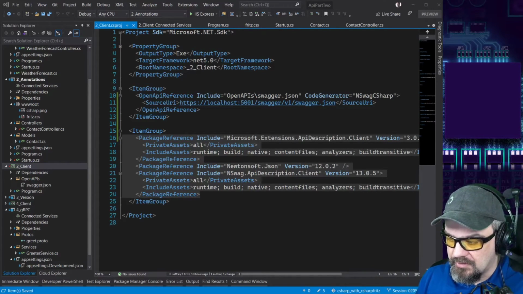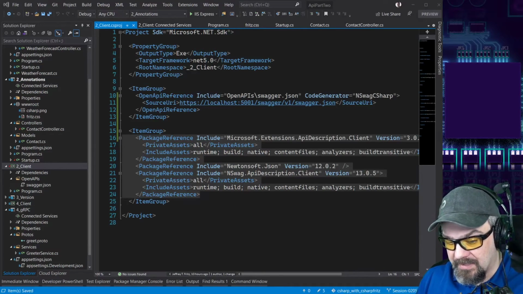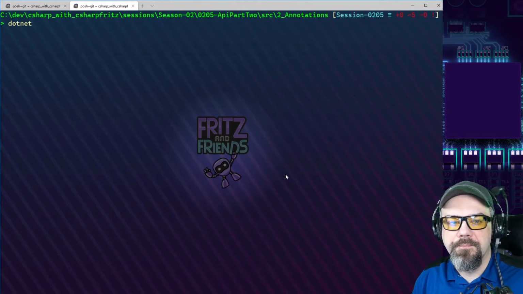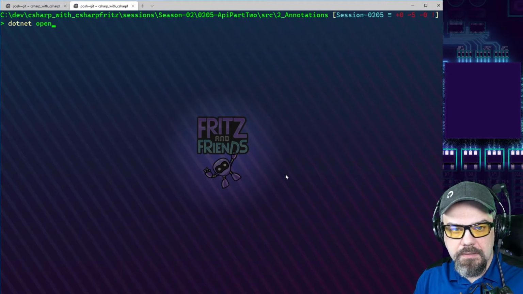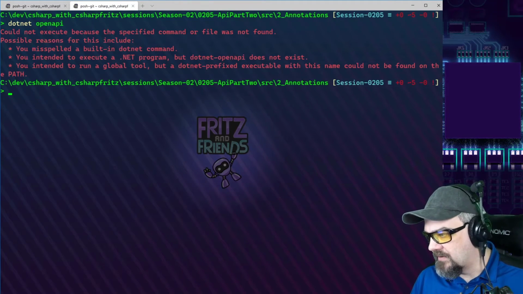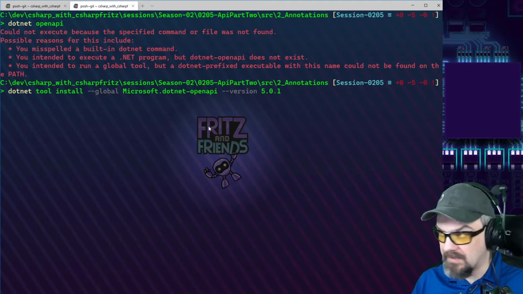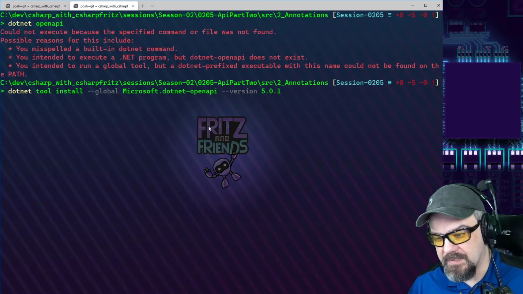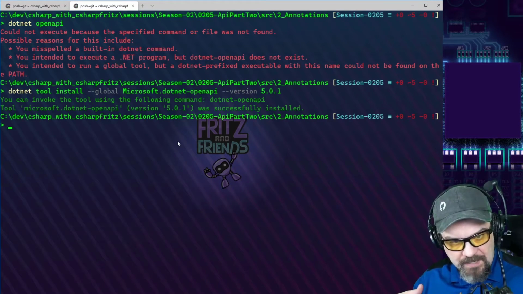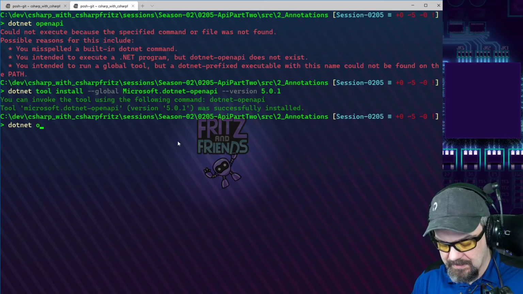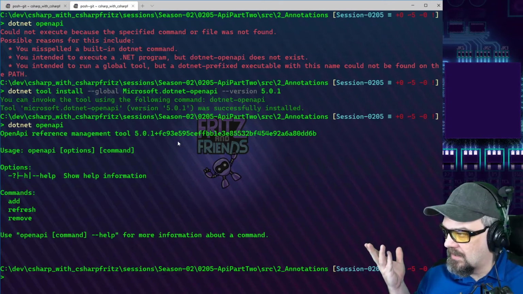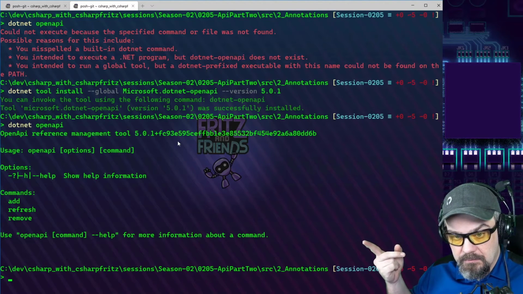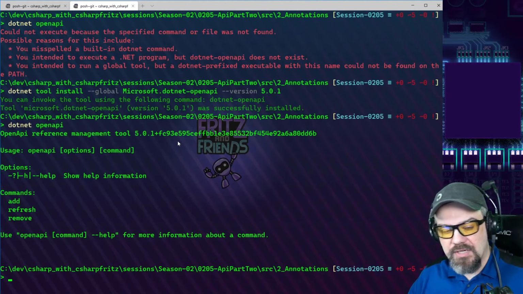There is a tool that you can use at the command line called .NET OpenAPI. So let me stop this. If we run .NET OpenAPI, I don't have it installed on this machine. I have it installed on my other machine, but not this machine. I can install it with a .NET tool install command, and this will be in the docs over in the GitHub repository. It downloads it and makes it available so that now I have it installed, .NET OpenAPI, and I can add, refresh my API from wherever it came from, or remove it, and generate all that stuff in my project file appropriately.